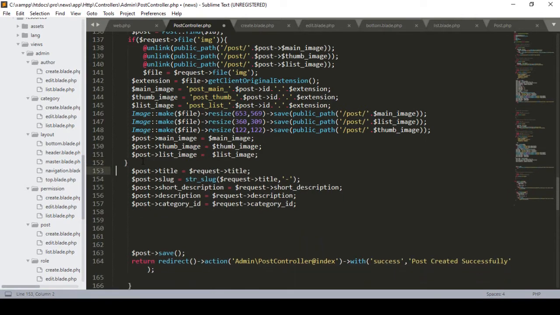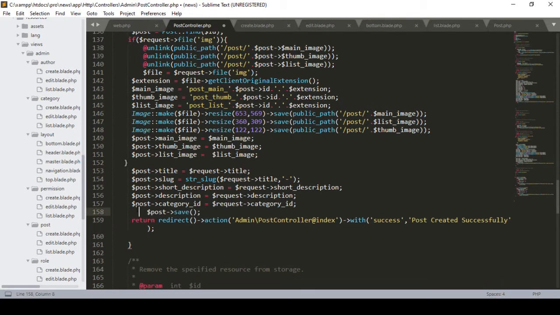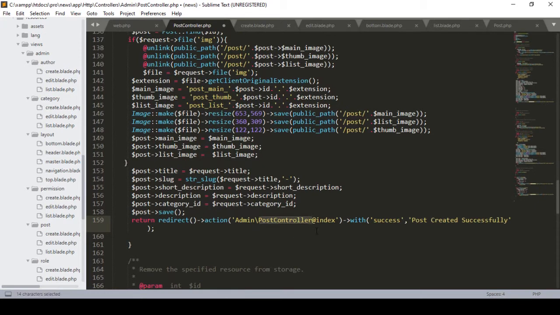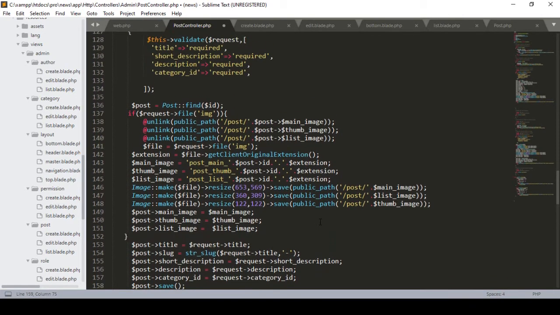After that, I define our title, and then I want to save that data. After the save, I define that action, that admin post controller, should be redirected to our index method, which means it should be redirected to our list page. Also it should show a success message, like post updated successfully. So that's all you have to do.